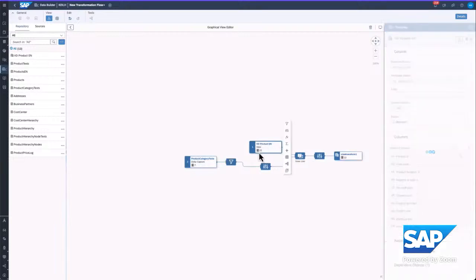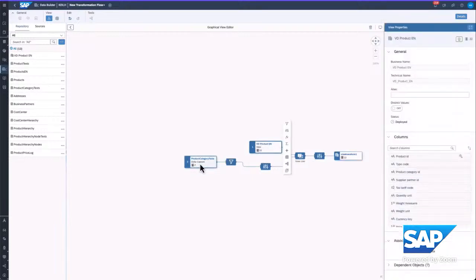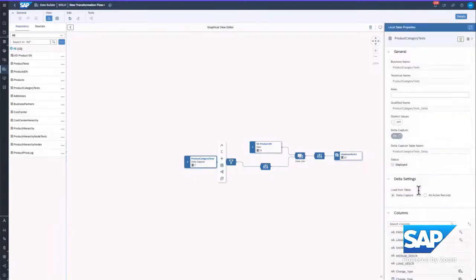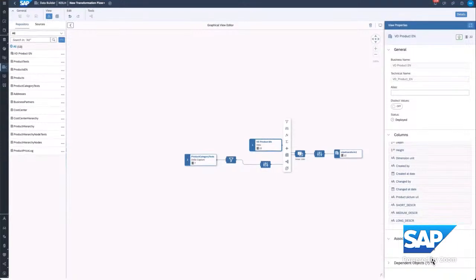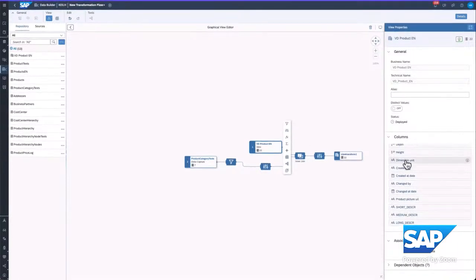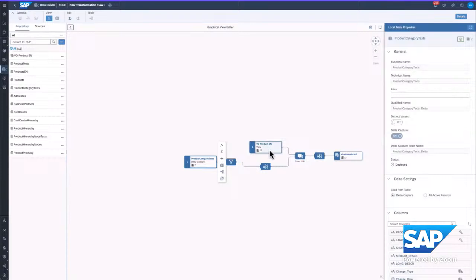And you see it states view underneath. Here it says delta capture table underneath. For the table, I have the ability to switch between delta capture and all active records. For the view, as this is an SQL view and it has to be completely executed, I do not have the option to do so here. There is no switch between those two run modes. And therefore, this will always execute in full.